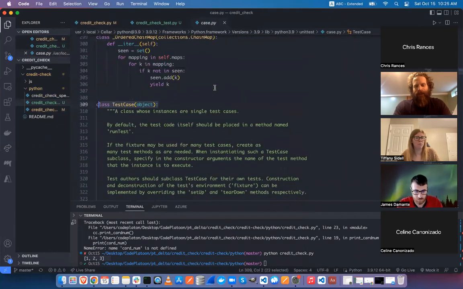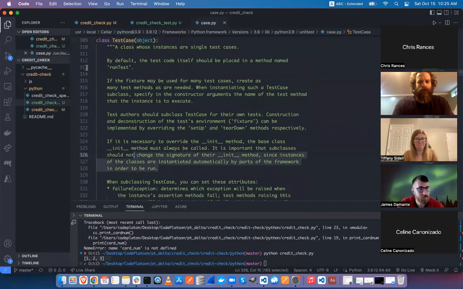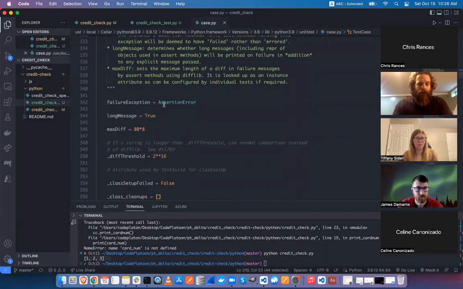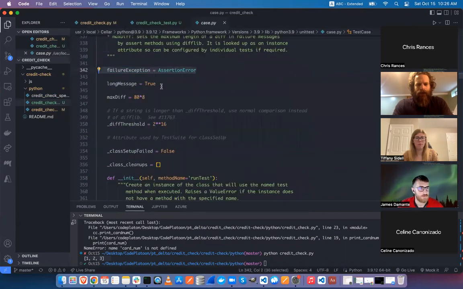I'm not saying that you should necessarily expect to understand this, because you shouldn't, but if you want to take a look at it, you can. And there's actually a description of what this class is: a class whose instances are single test cases, and so on. So you can read this if you're curious about how a real class looks. And there's a whole bunch of, what are these? What kind of variables are these?